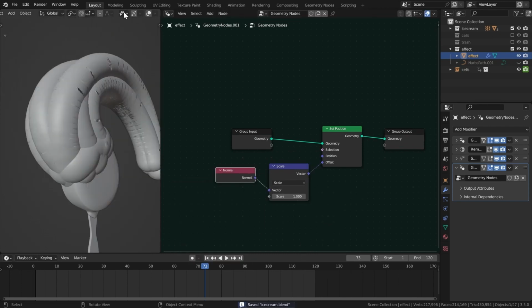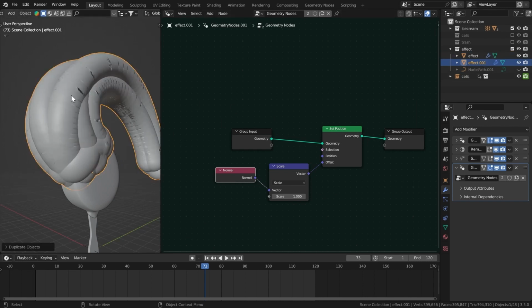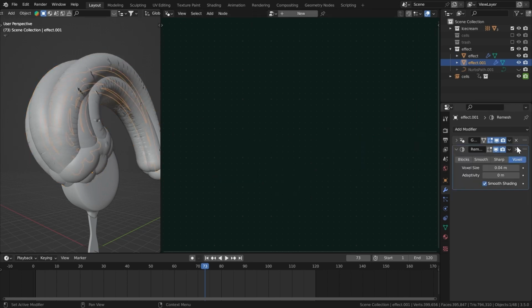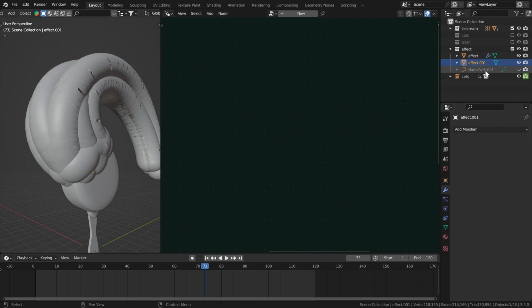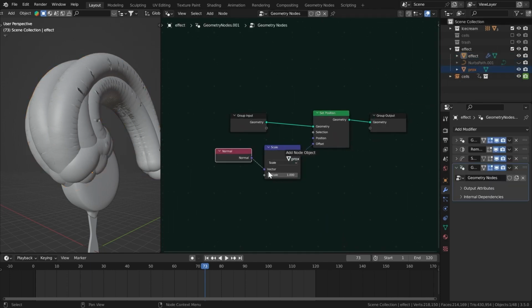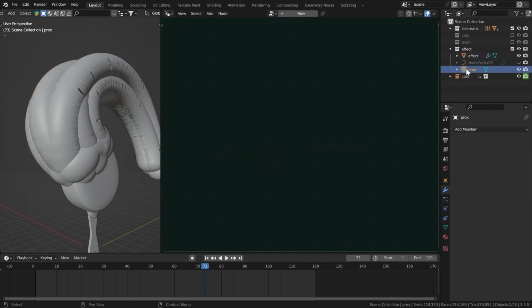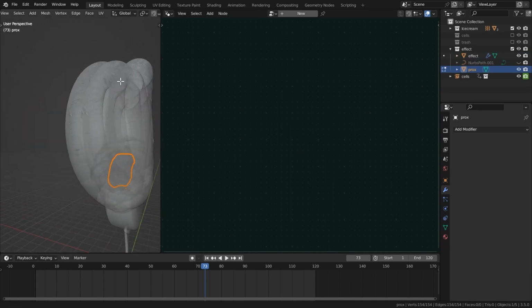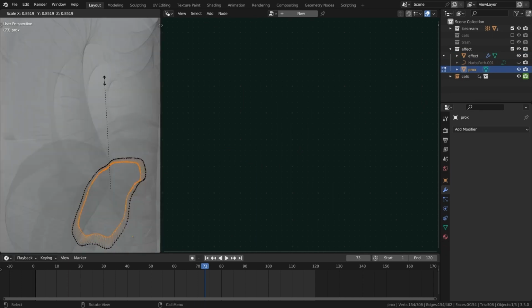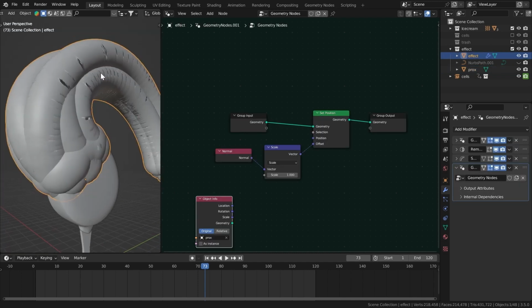We're gonna duplicate the same object, Shift D, leave it at its place. Then I'm gonna remove all of the modifiers from it because we need it up there. And now this is the proximity object, so I'm gonna name it to prox. Select the effect again and get the prox object in here. Hit F to fill it so you just have a good mesh. Now I'm gonna select this mesh again.